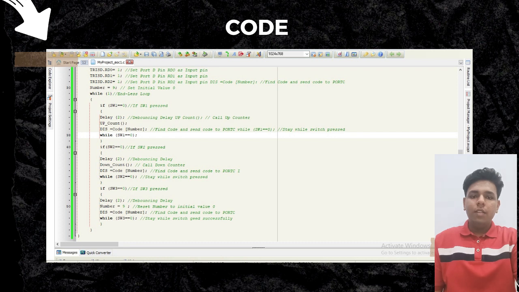In addition, we write code so that if switch 1 is pressed, delay and call up counter to increment the number. Then find the code and send to port C. Furthermore, if switch 2 is pressed, delay and call down counter to decrement the number. Then find the code and send to port C. Last but not least, if switch 3 is pressed, delay and reset the number to 0 and also find the code and send to port C.